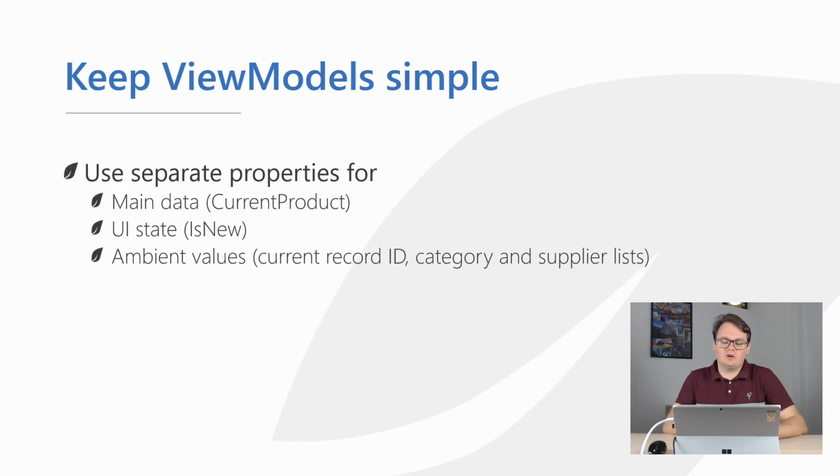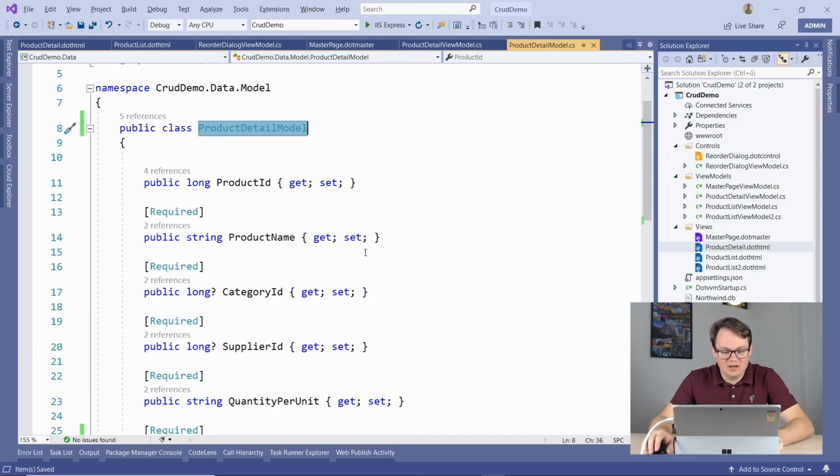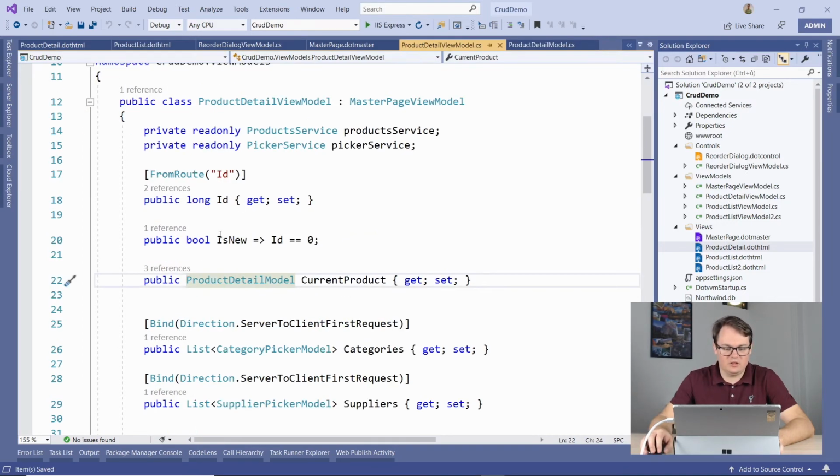Also, since the user is not able to change the category and supplier list on this page, I also treat these as ambient values. Typically, the ambient values can only have the getter. They don't need to be writable. So that's the isNew. There is no setter. This means that there will be only a getter.